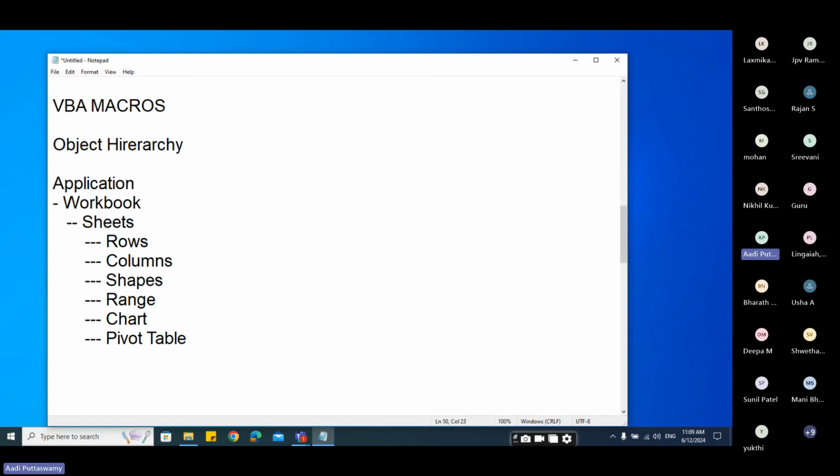Understood? Object hierarchy is not something very advanced. You just have to understand it. If I'm writing a program in MS Excel, I'll be using application dot workbook dot sheets dot range. It goes on like this. That's the hierarchy. Can I go directly with application dot range? No, we cannot go directly. We have to go through the process, with that hierarchy.